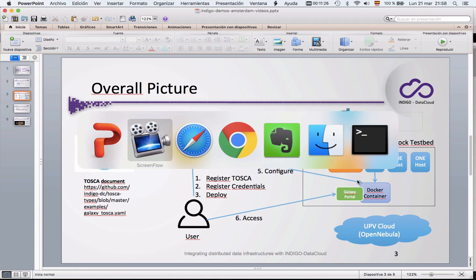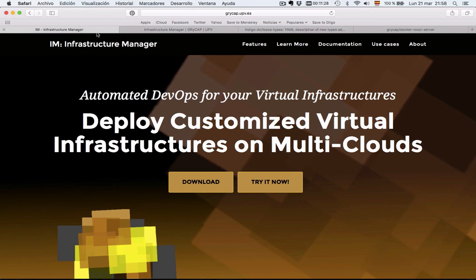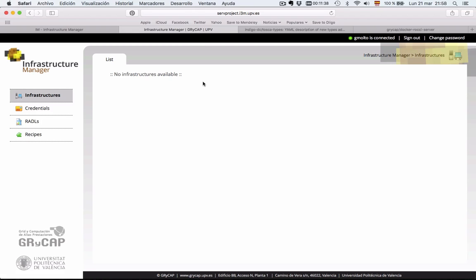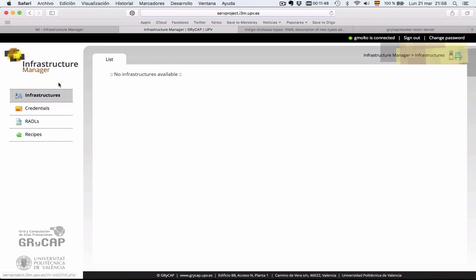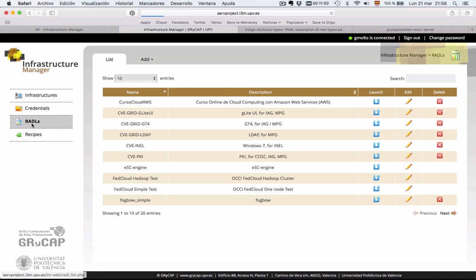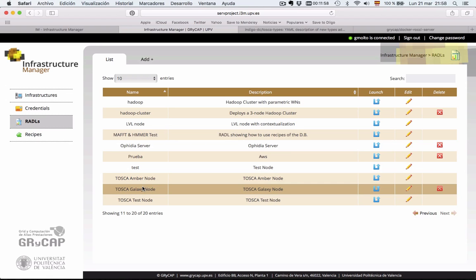So first of all, we're going to connect to the Infrastructure Manager, and for that, we are going to connect to the web interface of the Infrastructure Manager. And once we log in with our user and password, then in this section, you will see that we have different recipes for infrastructure deployment. And in particular, we have here this TOSCA Galaxy node description.